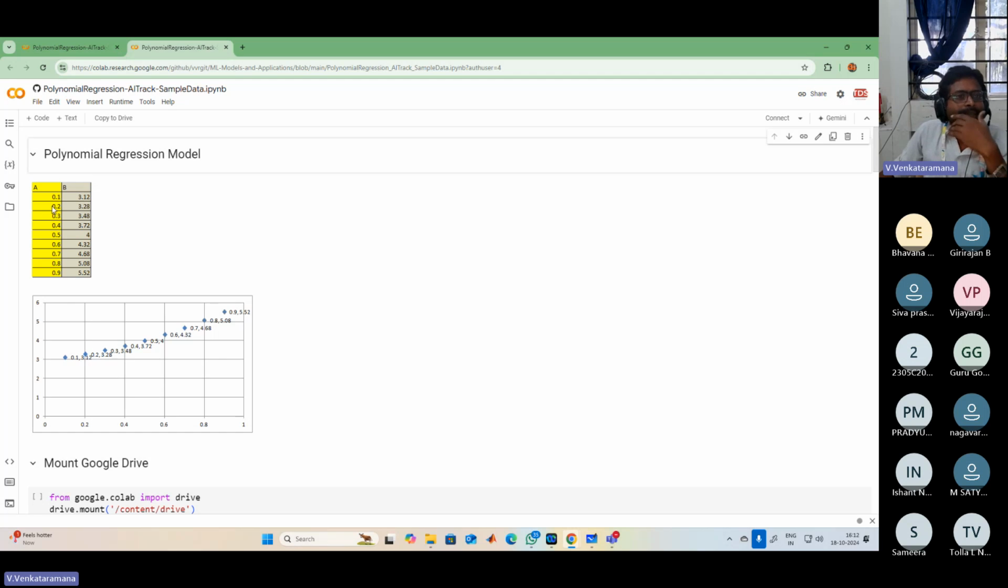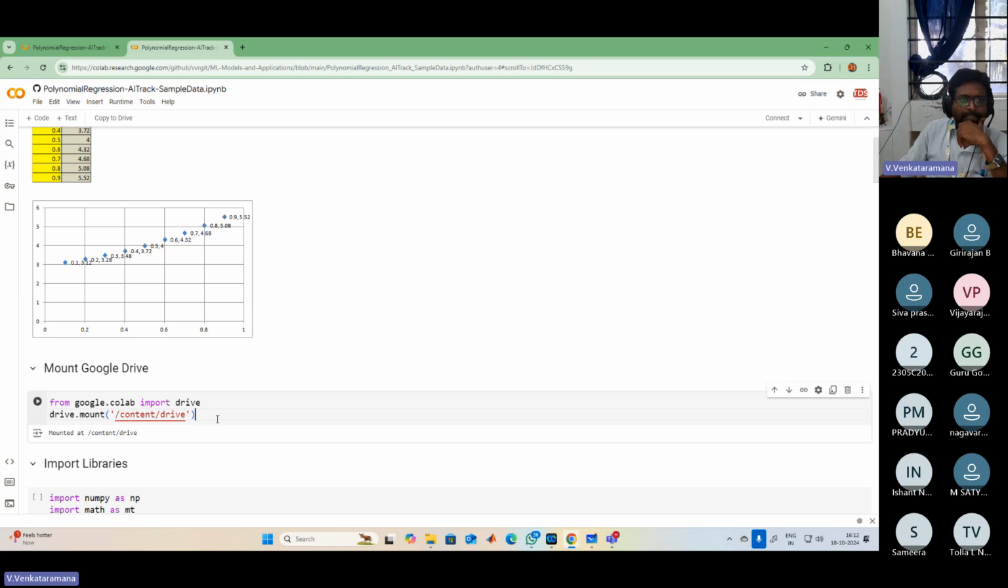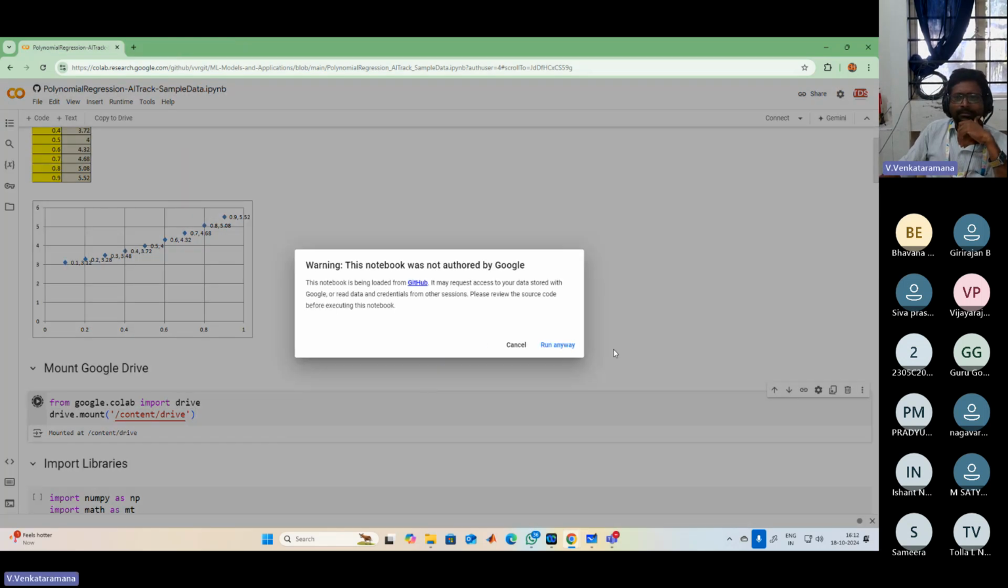Okay. So now see, let's assume I have input feature A and output feature B. I want to predict the value of B based on the value of A. A values are 0.12, 0.9, and B values are 3.12, 5.52, some values are there. I want to use the polynomial regression model, and this whole data is available in my Google Drive, so as usual, I want to mount this one.